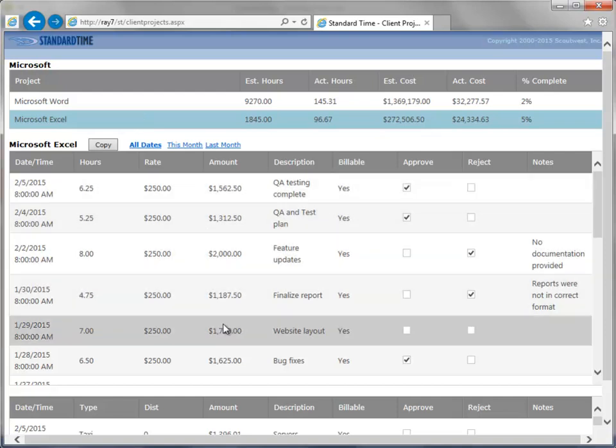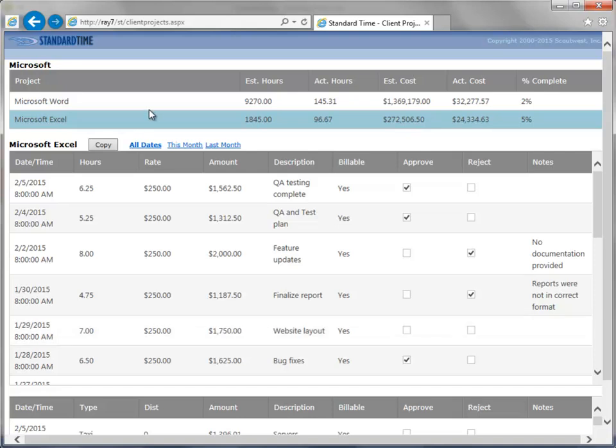So this is how a client can log into Standard Time, see the status of their project. This is optional. You don't have to give this out to a client, but if you do, it does give them some status to go by to see where their projects are. So there's actually another way that they can see the status of their project. So let's take a look at another way that they can see this.